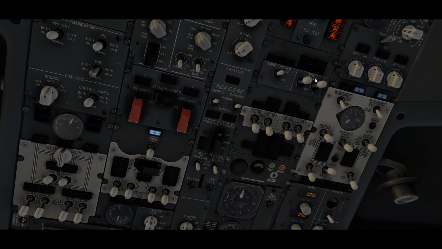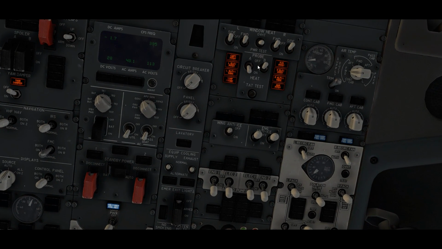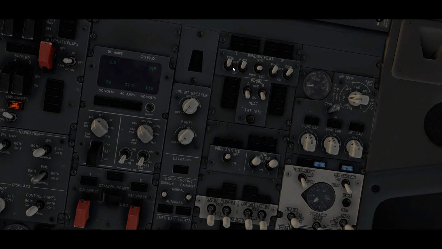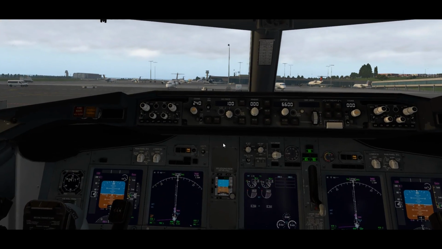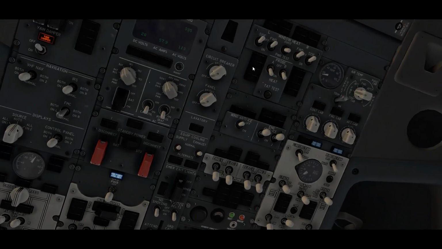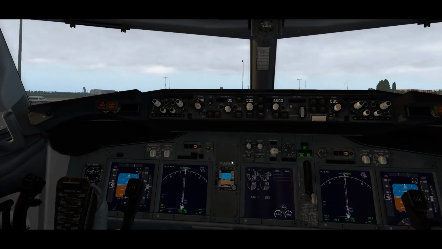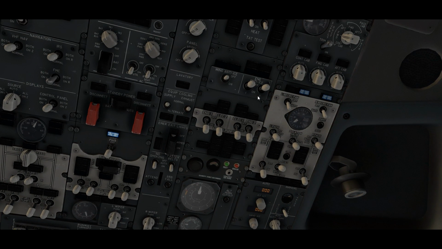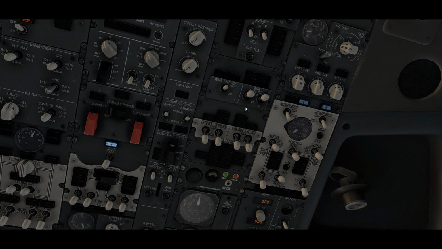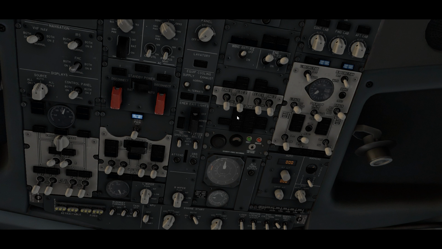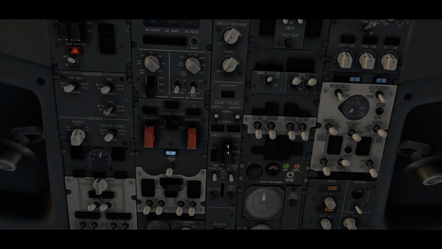Probe heat switch on. Window heat, if we are below 10 degrees Celsius, which we're not, would be on. Not in this case. Anti-ice switch, if we were below 10 degrees Celsius, again which we are not, so we're not turning this anti-ice on. Okay. And yaw damper on.